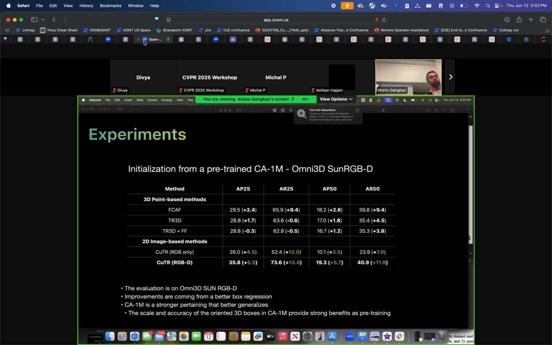What I want to mention that is important is that the improvements are coming from a better box regression that we have in Cubify Anything. It's a data set that doesn't have labels, at least for this work, we didn't use the labels. We only used the box regression. So the effect of having accurate oriented bounding boxes and exhaustive labeling of those bounding boxes is the key in enabling a very strong pre-training data set for training your 3D object detection.